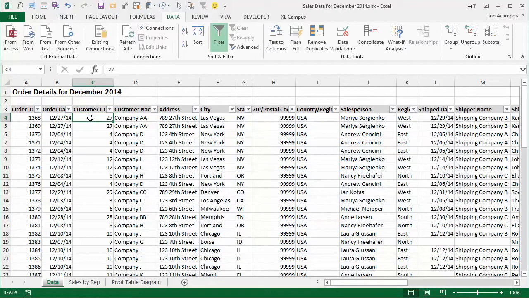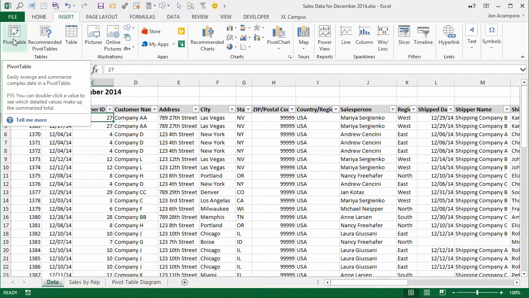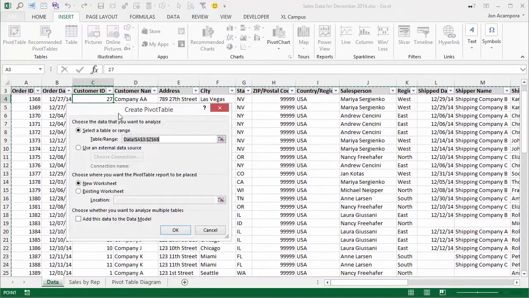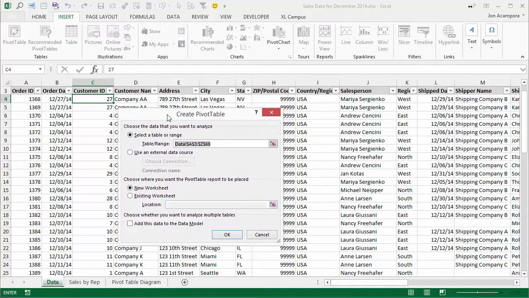So once your data is cleaned up, and this data looks pretty good, we'll go to the Insert tab on the ribbon and then click the Pivot Table button. And that'll bring up this Create Pivot Table window. And basically it's asking us to select the table or range. Now you can see that Excel has automatically detected the range for me, and that's because I had a cell selected inside the data set before I clicked the Create Pivot Table button.